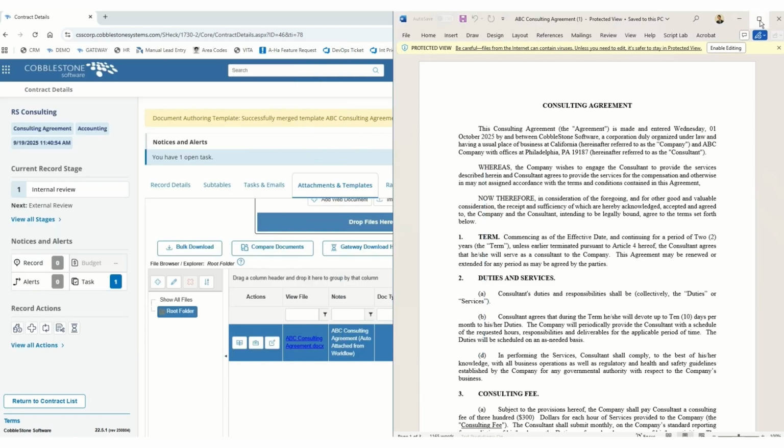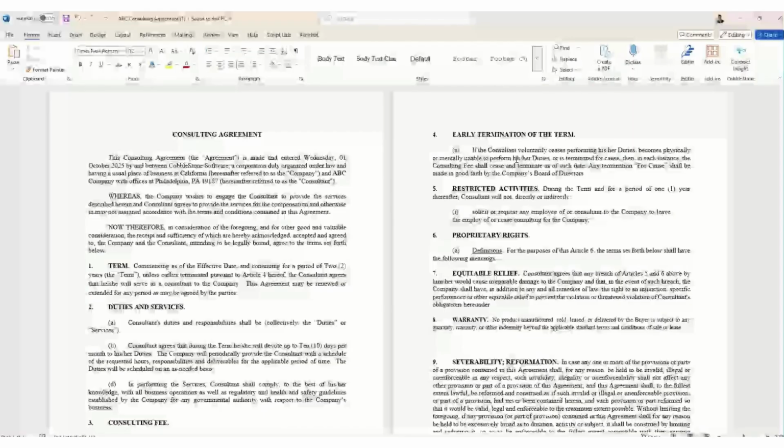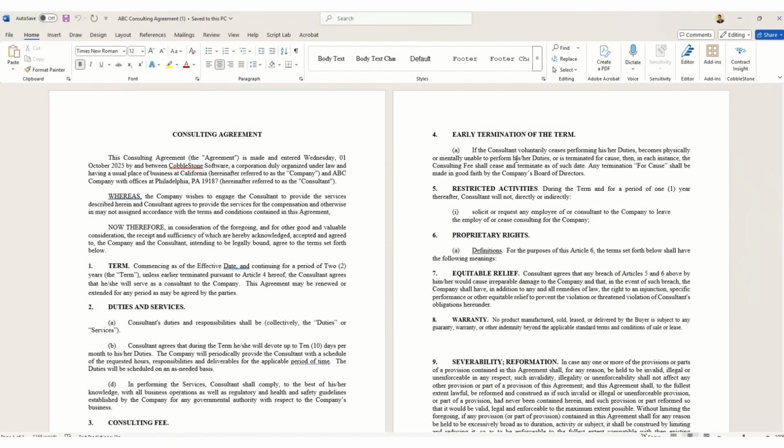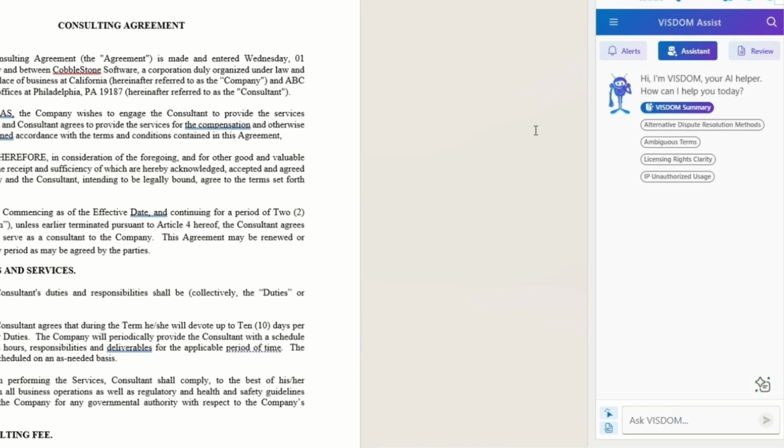Now, since we're in Word, let's take a closer look at some other things. CobbleStone offers a complimentary Word plugin. This allows you to access that agentic AI directly in Word and upload documents right back into the system where you started. Opening the side pane on the right here accesses that AI tool.